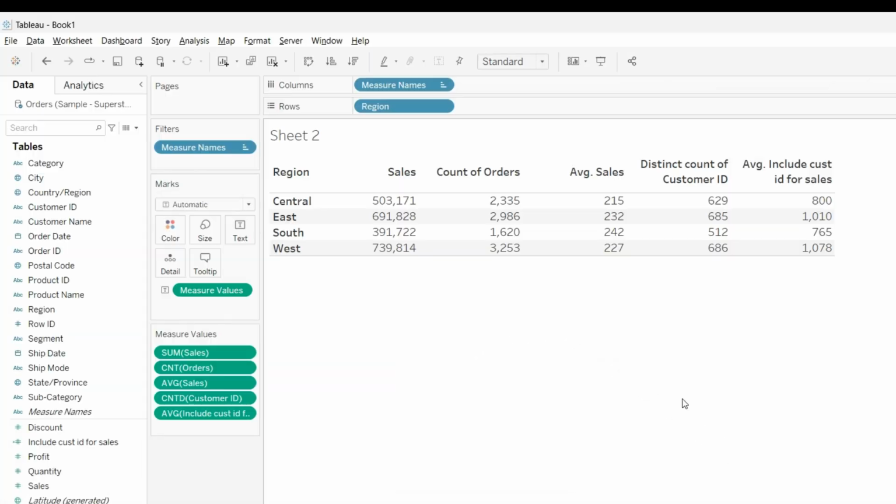Now, if you'll observe, you'll find that the average sales that you're getting is nothing but the sum of sales divided by the number of rows that are there. Just to do a quick maths, if I take 691828 and if I round this number to 3000, the output that I'll get is somewhere around 232, which we're getting over here.